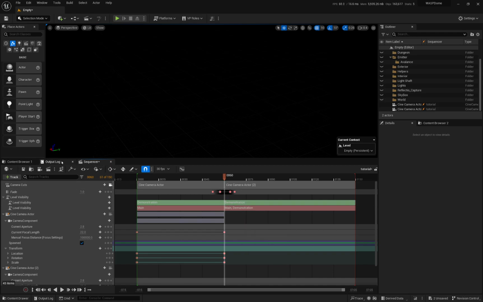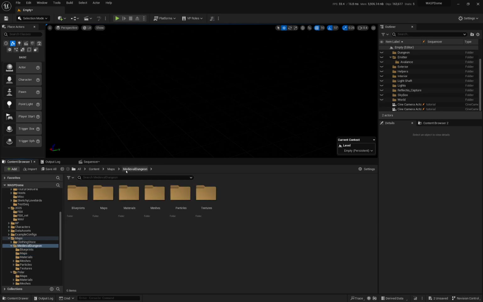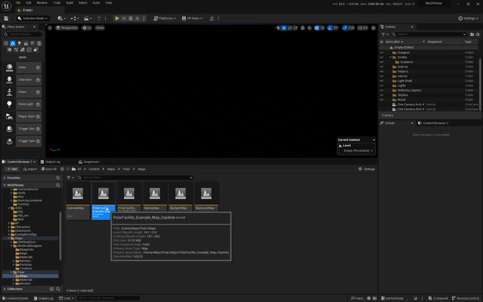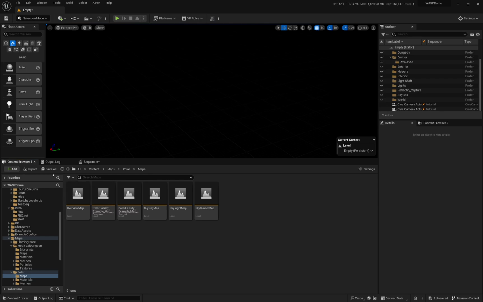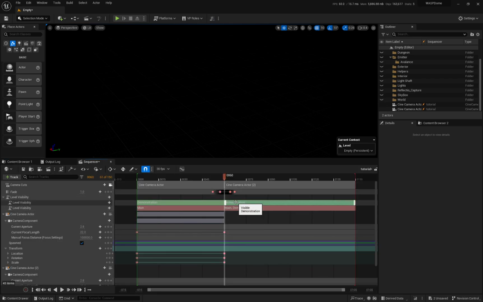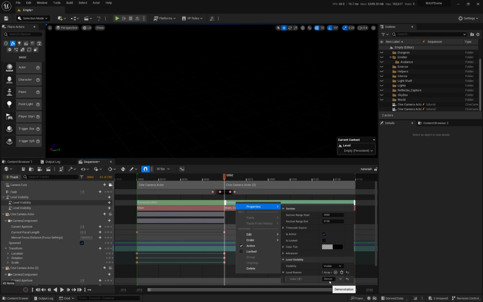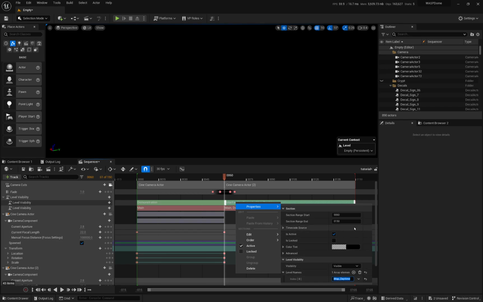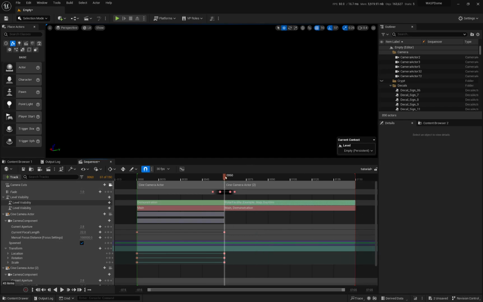And in the visibility track we can choose any other map that we want. In this case I will go with the polar map and go with daytime. So polar facility example map daytime, copy the full name, and in the visibility, instead of adding a new entry here, we will just use the same entry and paste the name on top and press enter. So now if we move the bar, we will see that the maps are changing.